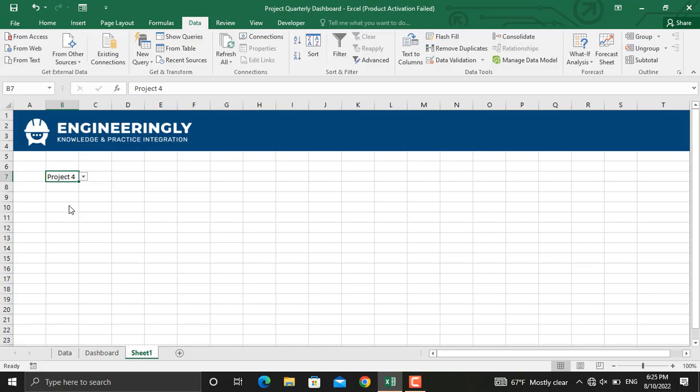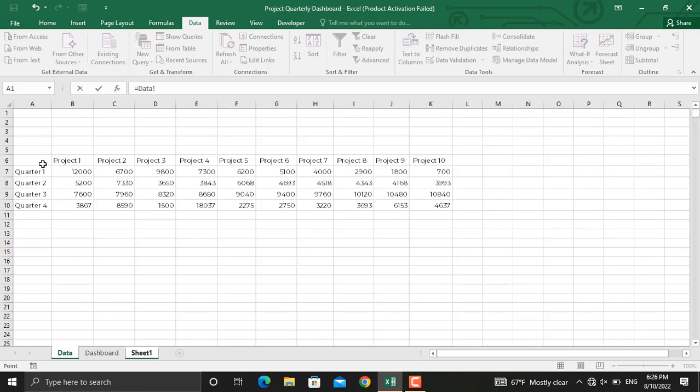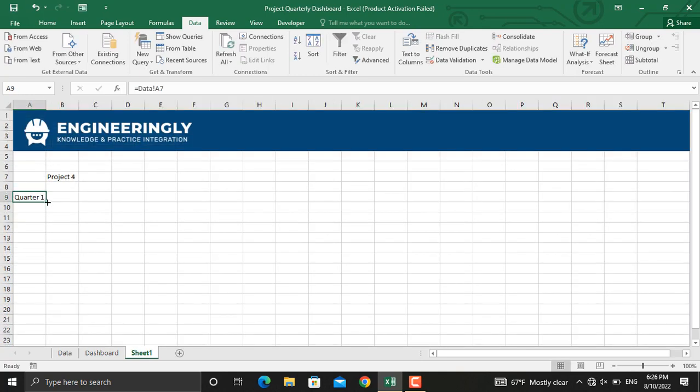So now I have a drop-down list from where I can pick a project, for example, project number 4. The next thing is the information that I want to see for each of the projects. In our case, we will see the quarterly expenses of a project. So in here, I'll write down equal sign, and from the data sheet, I'll select this cell. I'll drag it down up to quarter number 4.